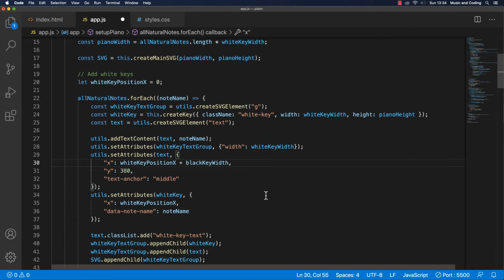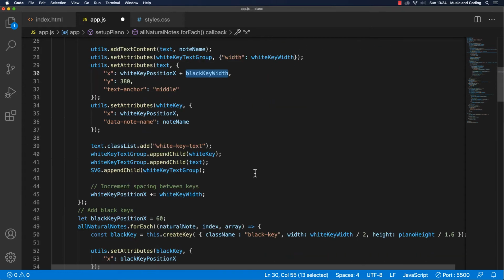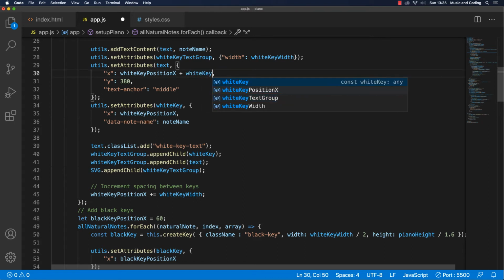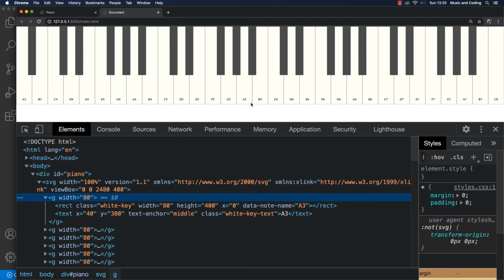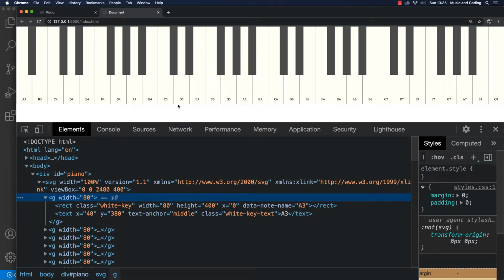I think I put the black key width. That is actually the same as the white key width divided by 2. So we can just take that, the white key width divided by 2. So yeah, that should probably work. Let's see if it's spaced out. And as you can see here, it's beautifully spaced out. Okay, that's pretty cool. We can go ahead and style the text here.